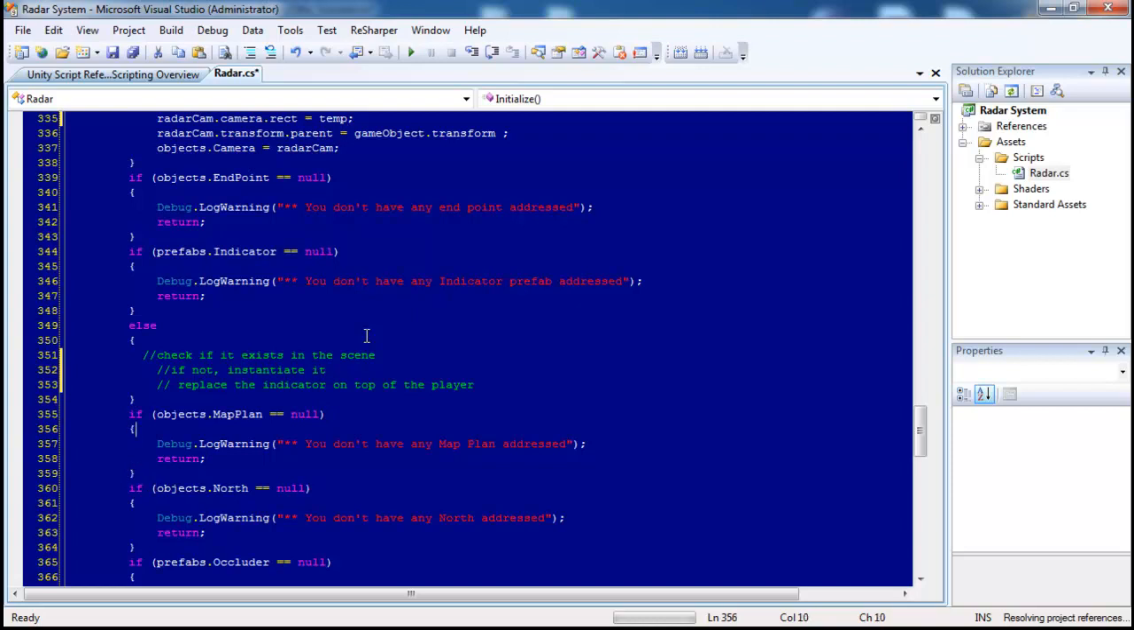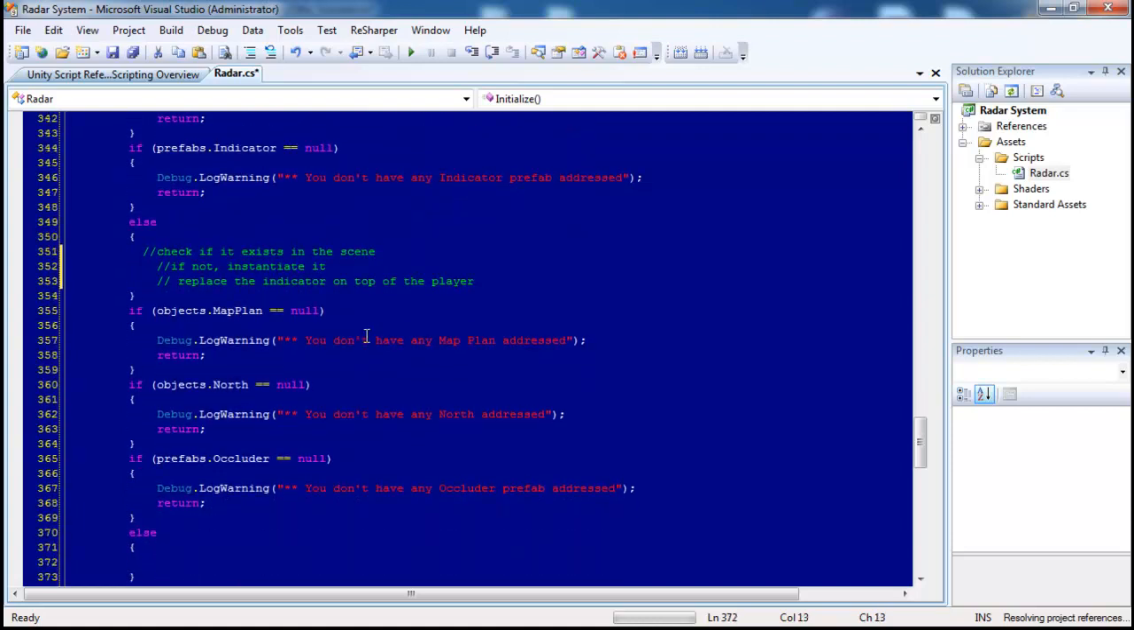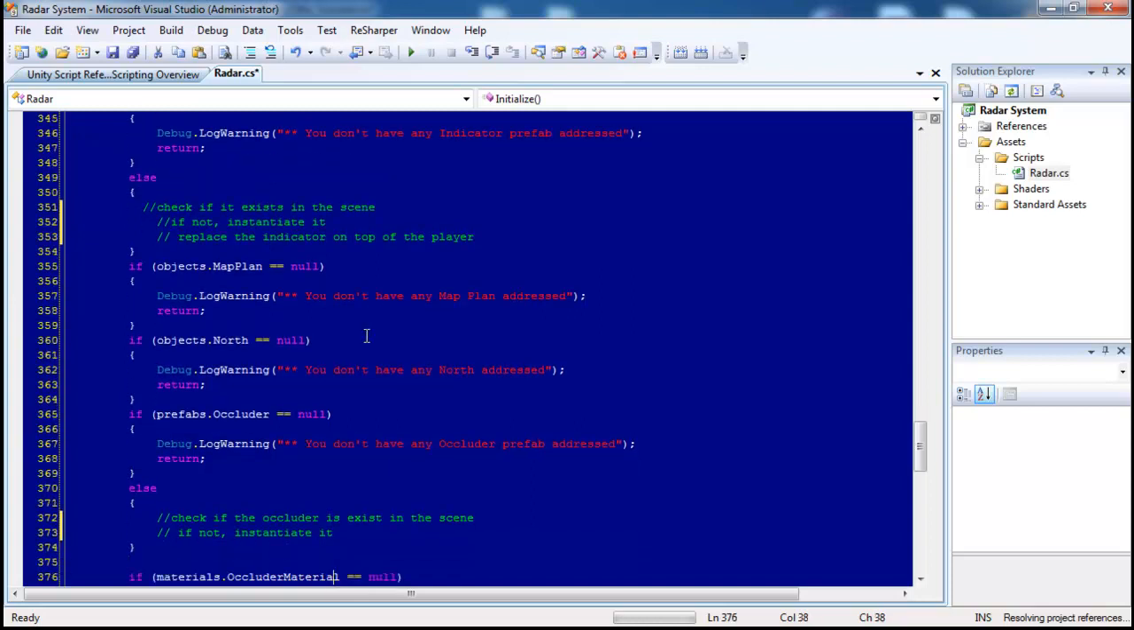Now the map plan shouldn't have any jobs by script, because the level designers need to do that manually. The occluder, we will check if the occluder exists in the scene. If not, instantiate it. Okay, again, same concept. Now, do we need to place the occluder? Of course, we need to place the occluder in the center of the camera in X and Z.